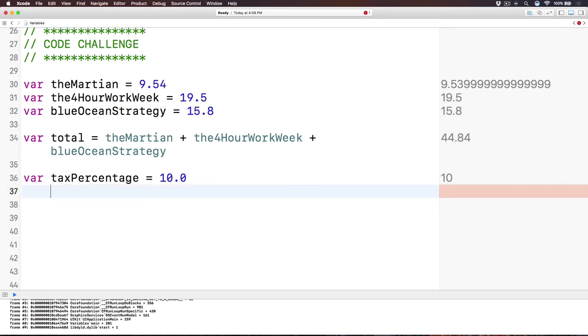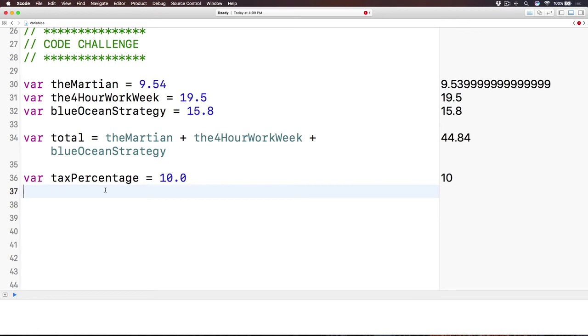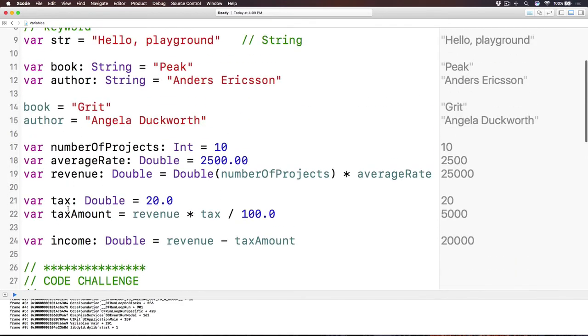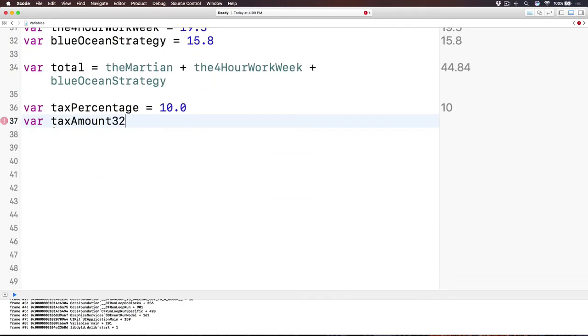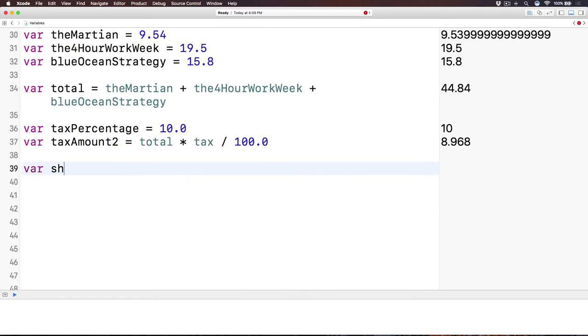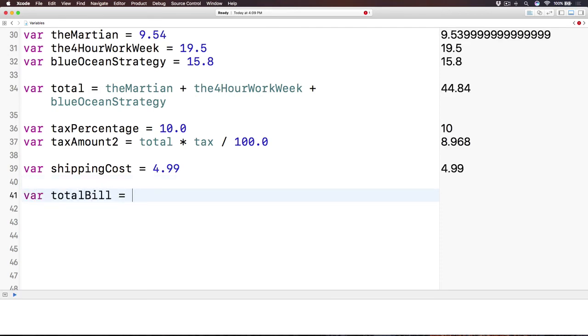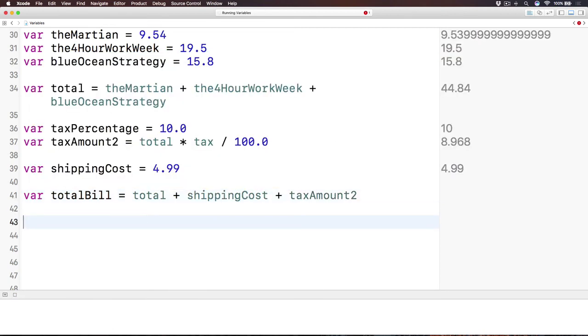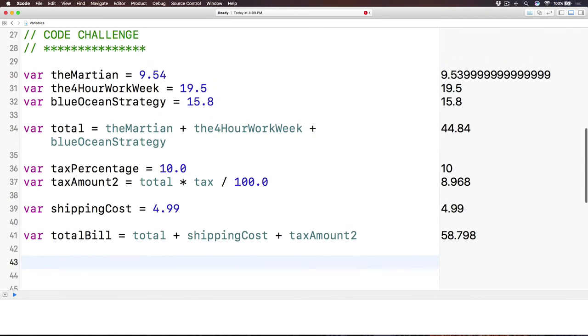Okay, so here we have to use tax percentage right here. And then let's say we have the tax amount, because I already have the tax amount above here. So we use tax amount 2 equals total times tax over 100.0. Okay, and then let's say the shipping cost is 4.99. And then we have total bill. I know I go a little bit fast because I expect that you already did that. So we have total plus shipping cost plus the tax amount 2. And that is the code challenge that I'm referring to.